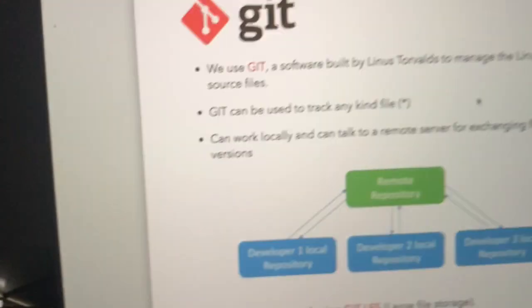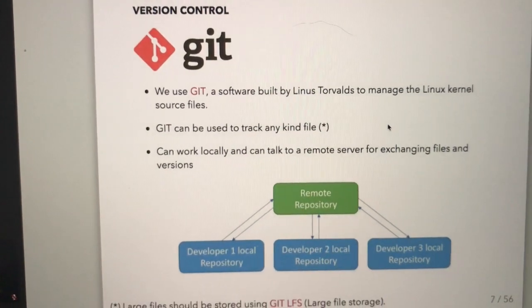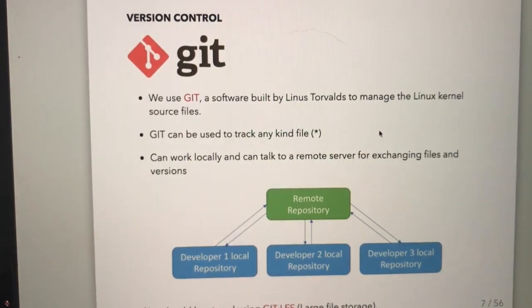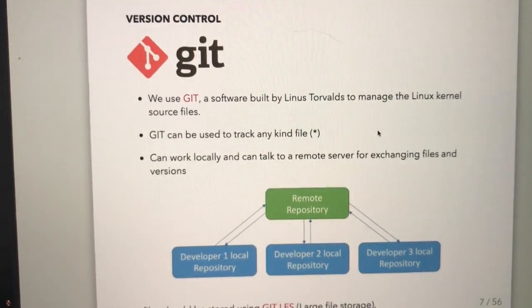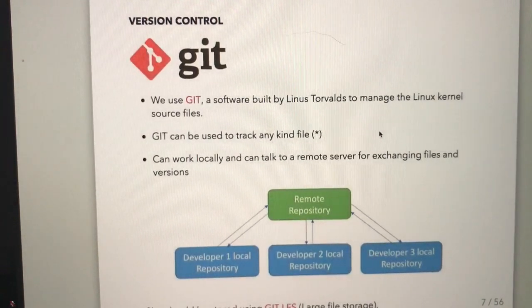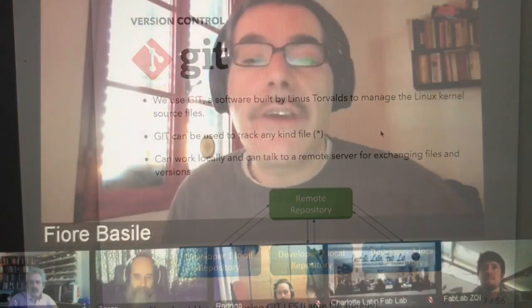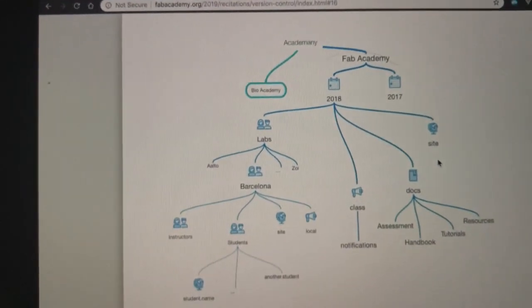And this is a very, very important software for the open source community, because this is managing probably the biggest project in the open source community, which is the Linux kernel, but it's also the channel where all the open source projects can be accessible to everybody. You can see that we organize all the content and all the organization working into the Fab Academy using this group system.